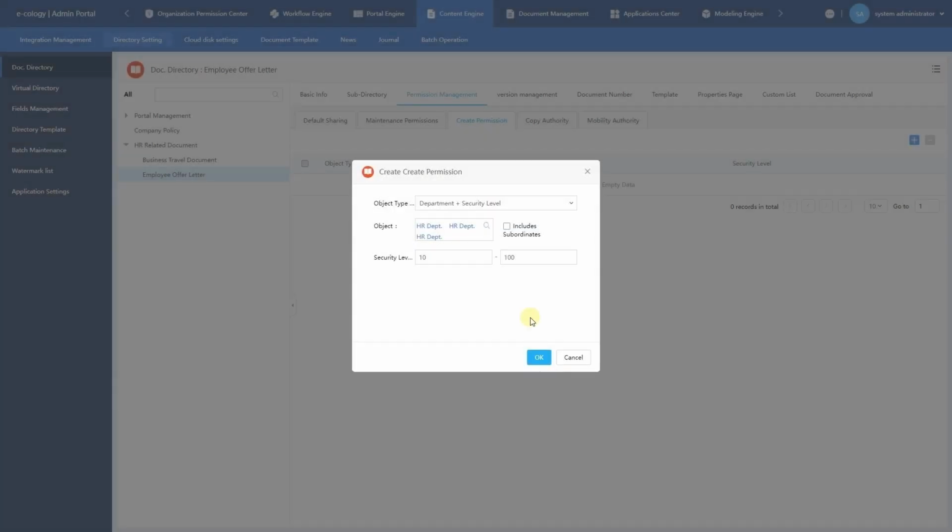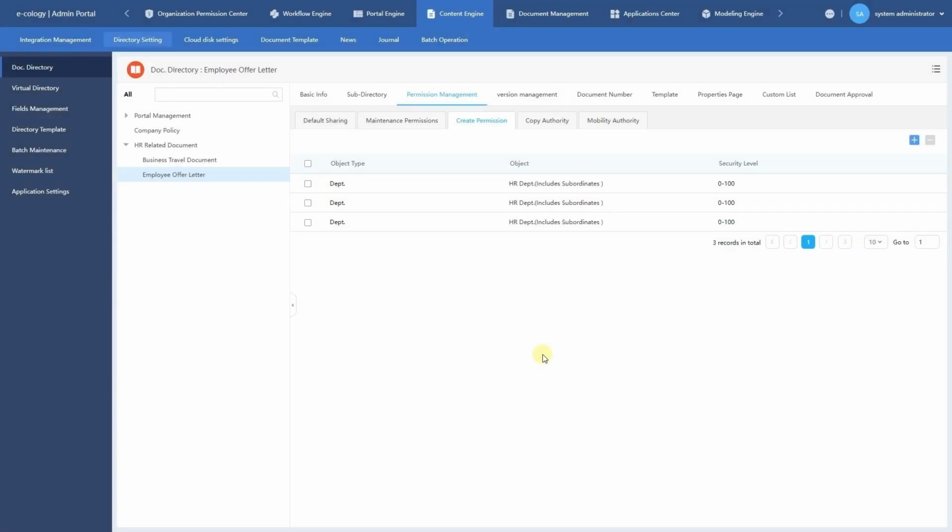Then click on Confirm. We can also check this Include Subordinate box to include all the sub-departments. The next step is to set up the security level. I'll just set the security level from 0 to 100 here. Then click on Confirm. The HR department will then have the ability to create documents under this directory.